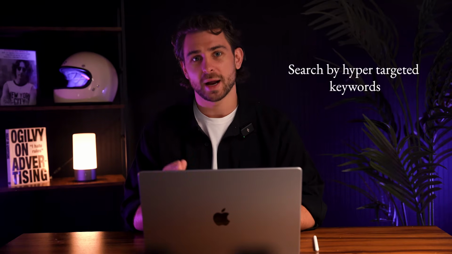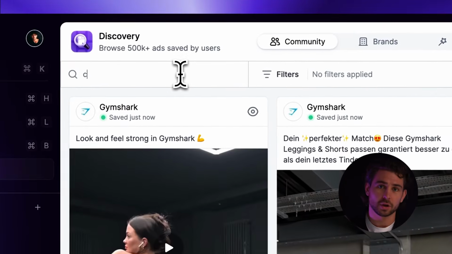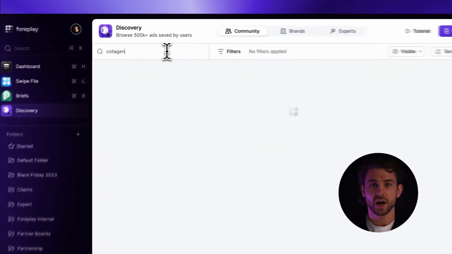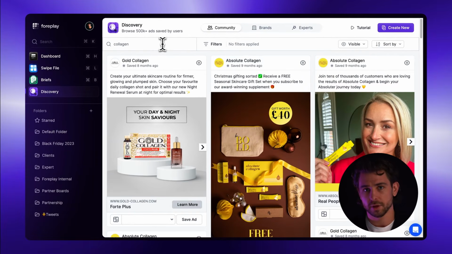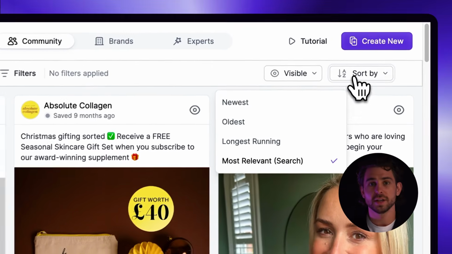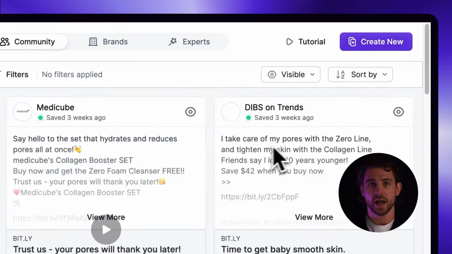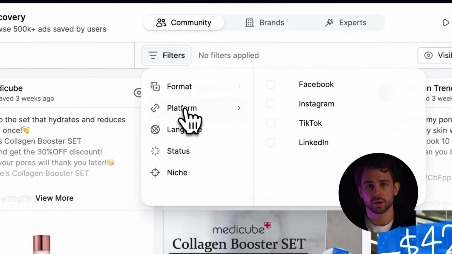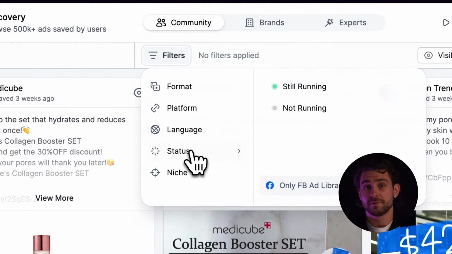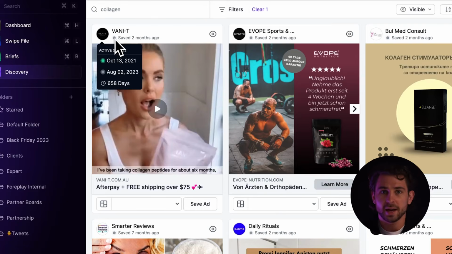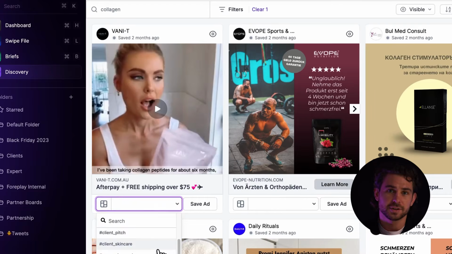First, all ads have been enriched with AI, allowing you to search by hyper-targeted keywords that are pulled from the ad copy or video transcript. For example, if I search collagen, I instantly get a ton of ad creative hand-picked from the community. From there, what I usually like to do is sort by longest running and then filter further depending on what I'm looking for. Now, this can be an incredible way to find historical ad inspiration, or even discover new competitors you may have never known about. Once you find an ad that you like, you can also save these ads to your own boards.